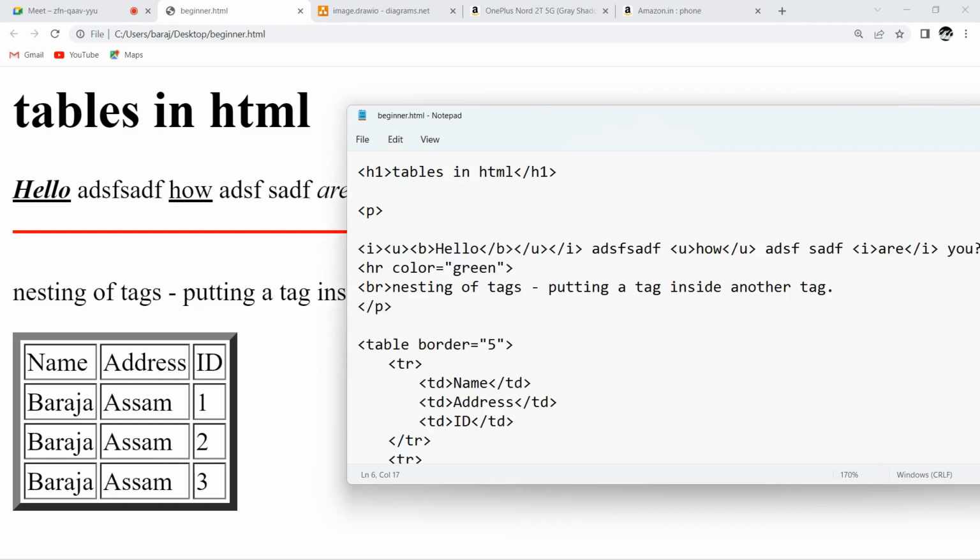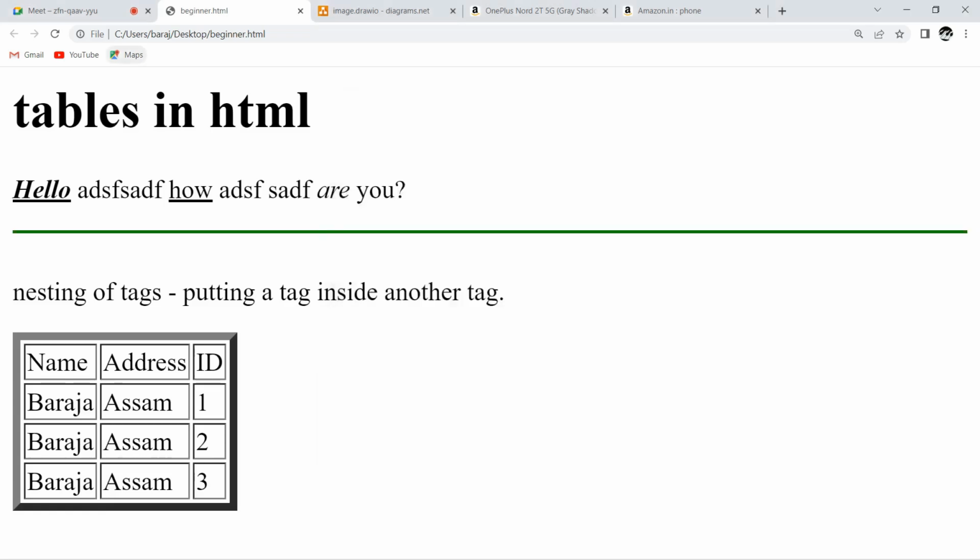So these are attributes. So attributes are simply written after putting a space after the name of the tag. Then you have to write the name of the attribute, which is color, COLOR, equals to, inside double quotes, the value of the attribute. So this will become green now.